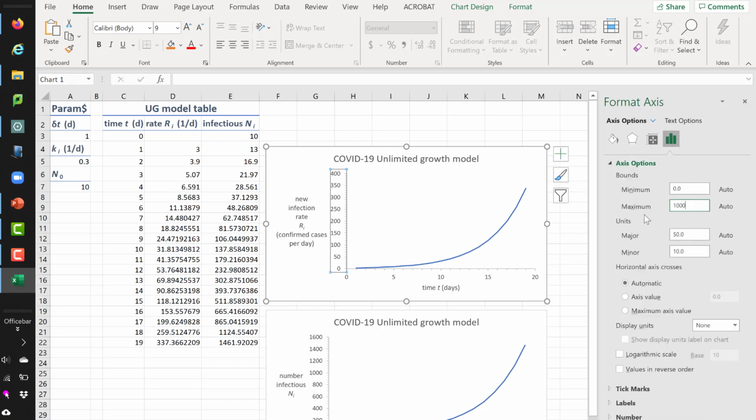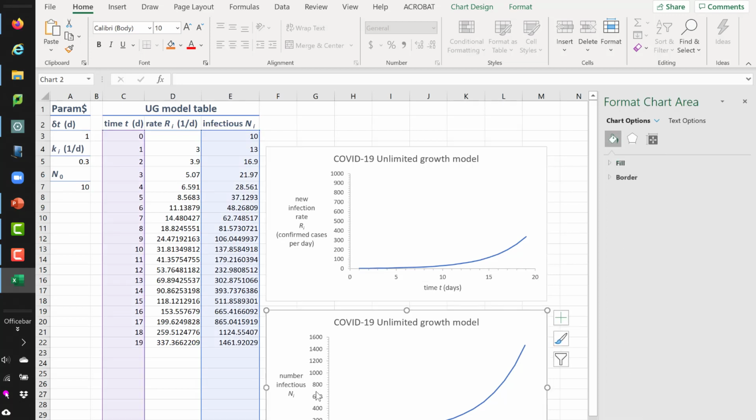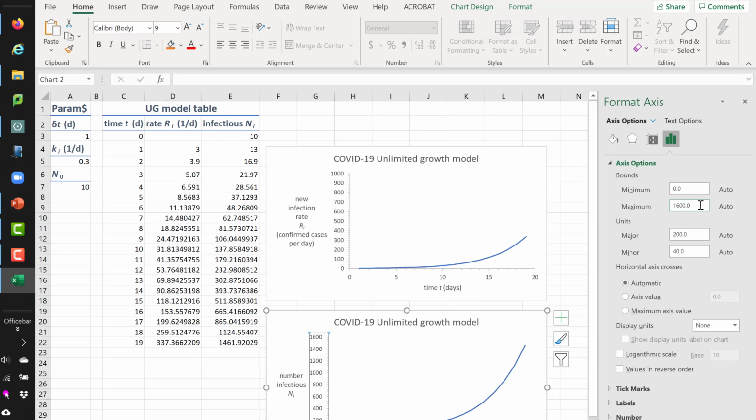I'm going to make the vertical axis have a maximum of 1000, and I'm going to make the time axis have a fixed maximum of 20. Alright, and I'm going to do the same thing here. I'm going to make this have a fixed axis, and I can't remember, so I'll just guess. Axis options. I'll be generous and say 10,000.